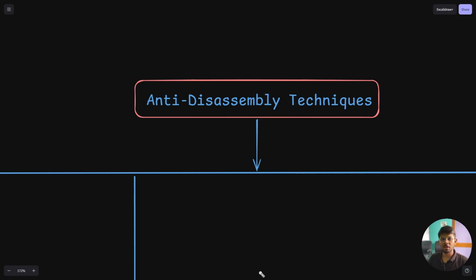Previously, we got a high level overview of how a disassembler works. Now it's time for the main topic of this video, which is anti-disassembly techniques. In this video, I talk about 4 techniques, which are the most common anti-disassembly techniques you can find in binaries. So let's talk about them one by one.